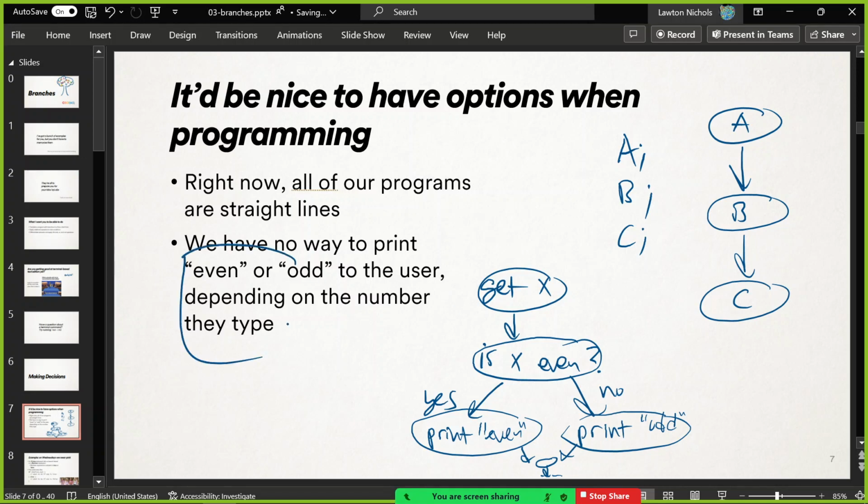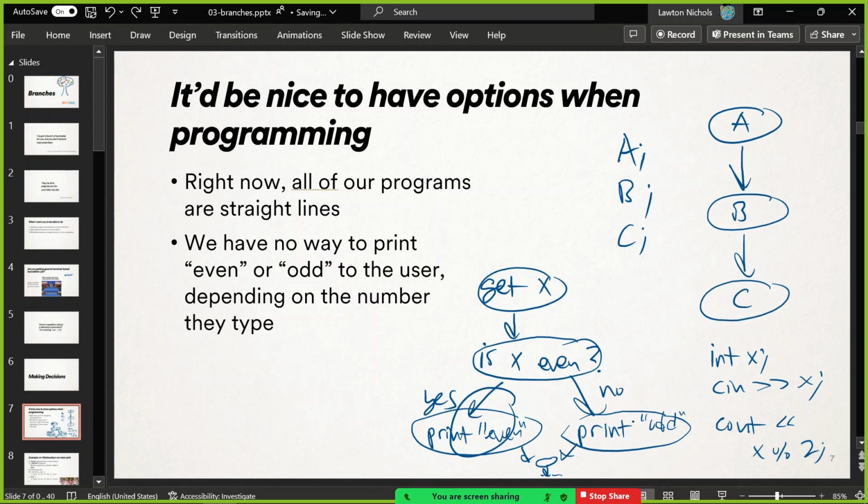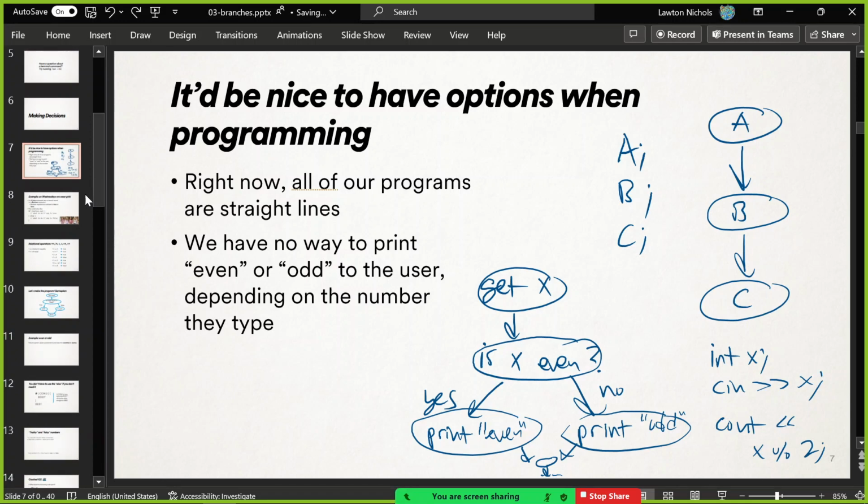At best, if we want to print even or odd, we can get close. We can first get the number from the user, and then we could print x mod 2. And if it's a 1, it means it's odd. If it's a 0, it means it's even. So you can do math still, but we can't just print even if it's even and odd if it's odd as strings yet. Okay, so let's get there. Let's be able to do that. I hope that is logical and something you understand we would want to do.